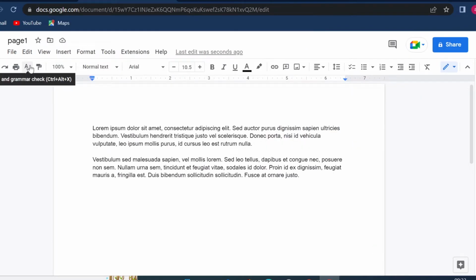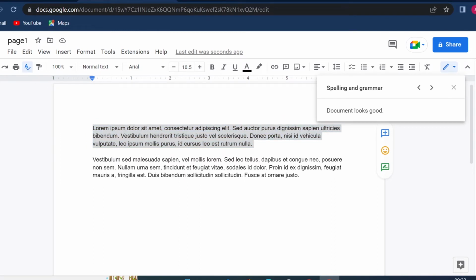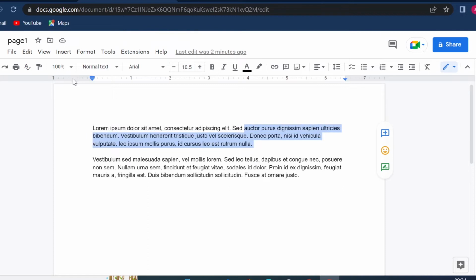Now, the next option is for spelling and grammar checks. If you would like to proofread your text, you can use this option, and as you can see right now, the document looks all good. If there are any issues, you will be seeing suggestions right here on how you can improve your spelling and grammar.